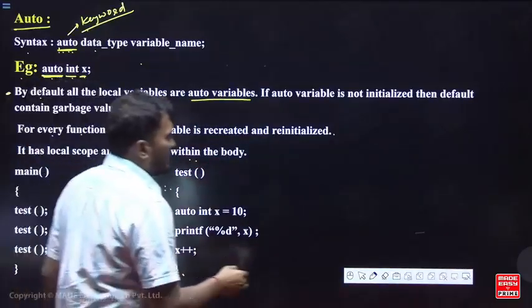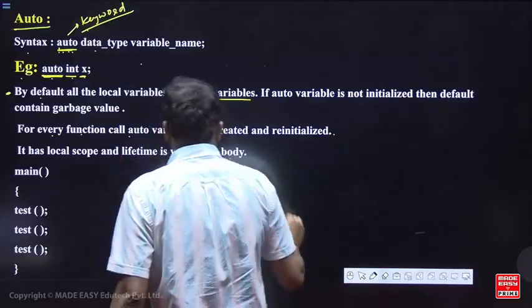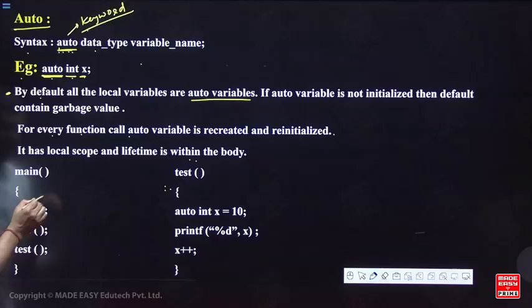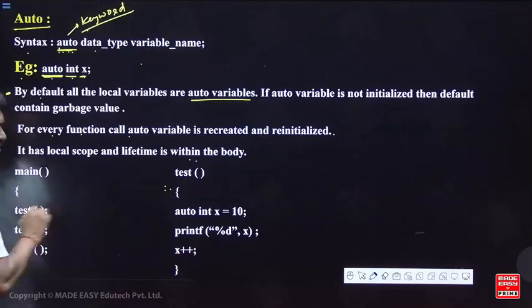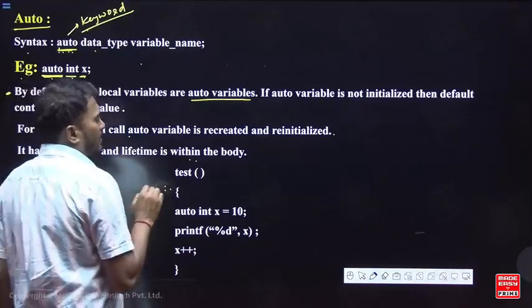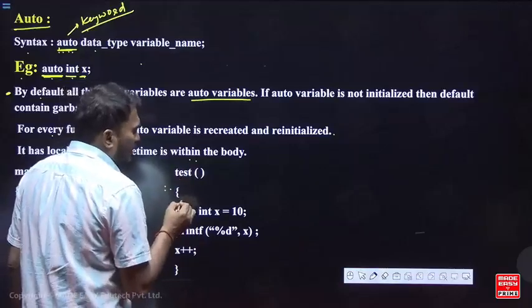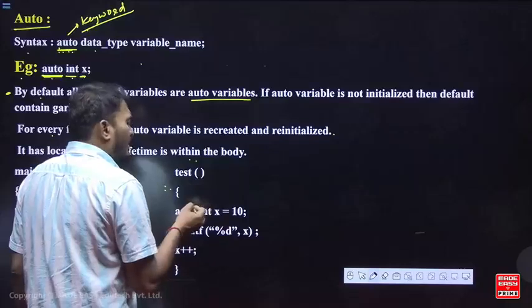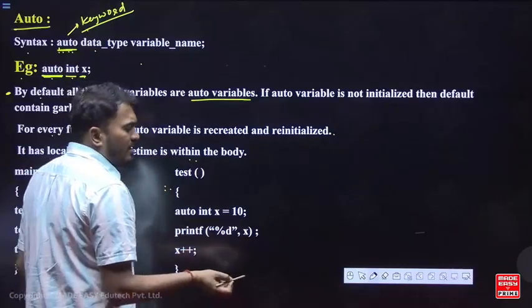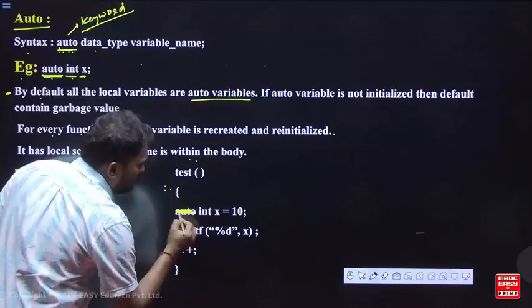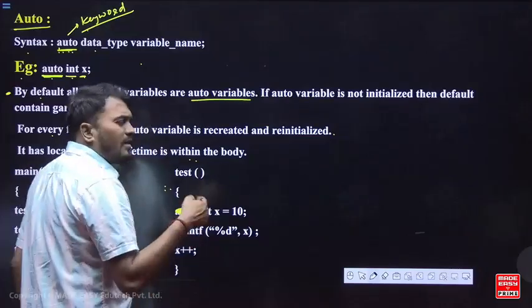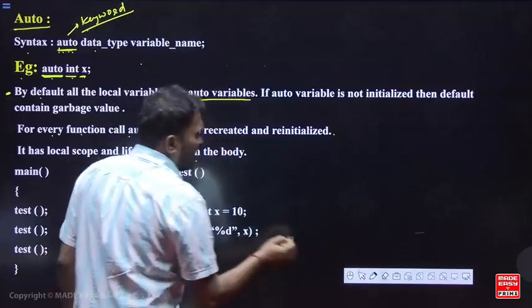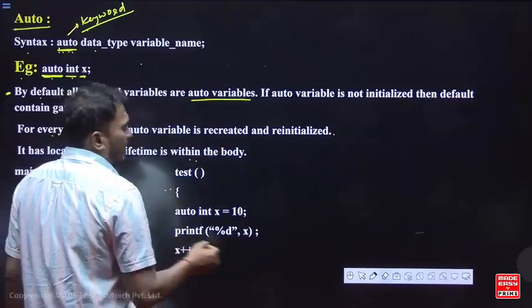Now let's execute this program. Just listen carefully, I am executing the program now. Main function. The first time you call the test function, you will come here. After coming here, you have auto int x. It's a local variable, or auto variable. By default, all the local variables are auto variables, so even if you don't write auto here, it will behave like an auto variable only. So that's what I said, right? Understand here.